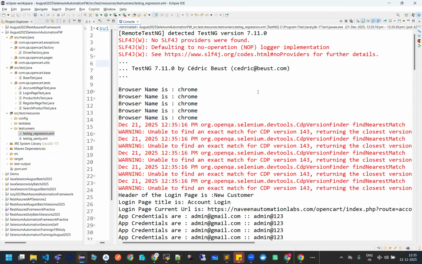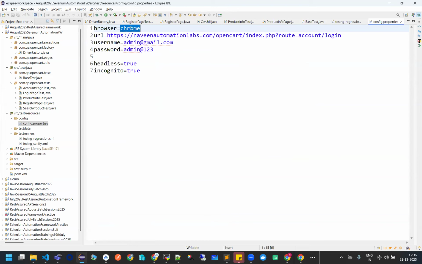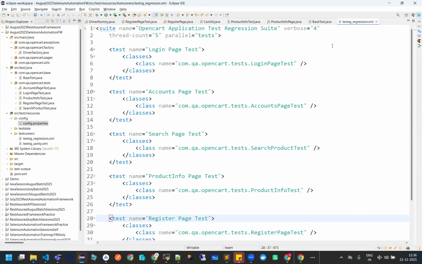Because right now what is happening, try to understand from where this Chrome is getting passed. From my config properties. If you remember, we have already written the code. See, Chrome is getting passed from here. But now understand, if I am saying you have to run on Edge also, Chrome also, Firefox also, are you going to maintain multiple browsers here? No, this is not the correct way. Then what? See this.